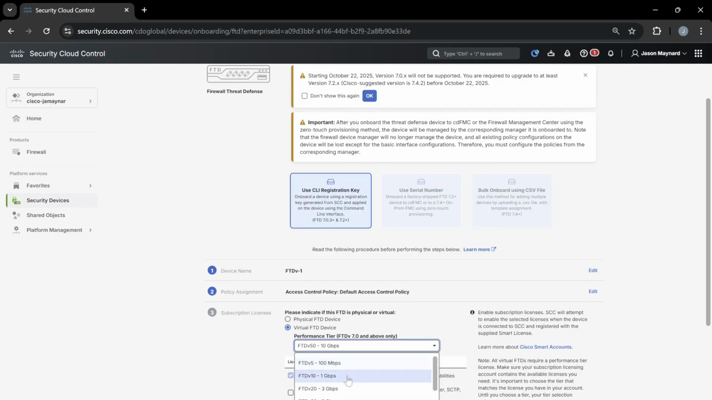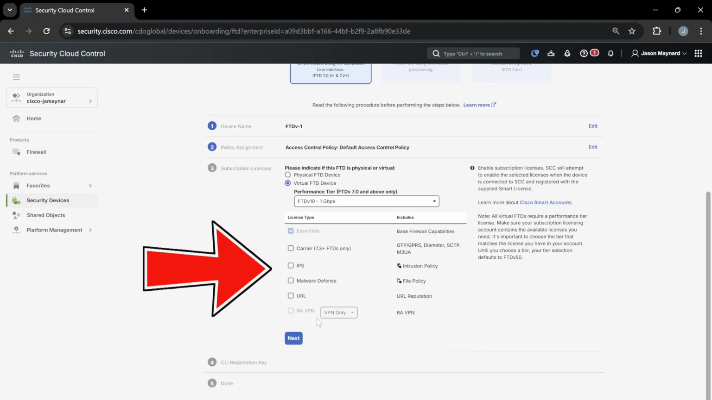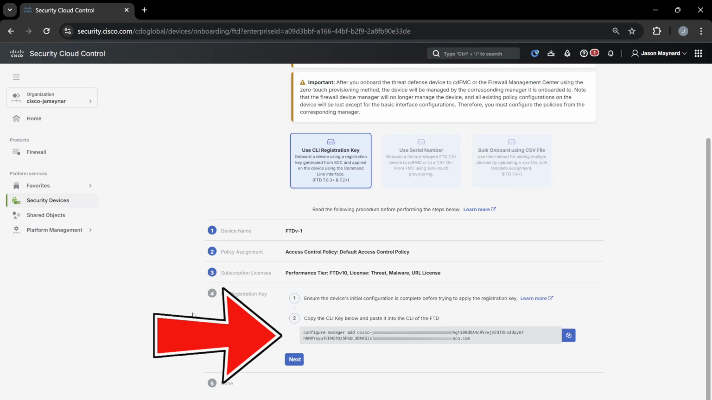And then we'll go ahead and include our licenses, IPS, malware, and URL in this case. Click Next. And then here's the command line that we have to enter into our FTD device to connect to Security Cloud Control. So we'll go ahead and do that now.